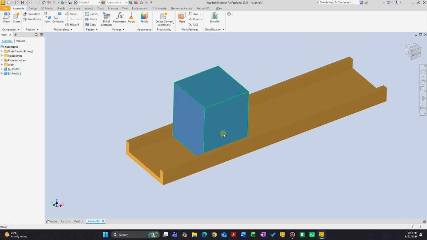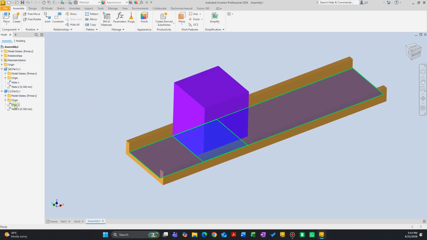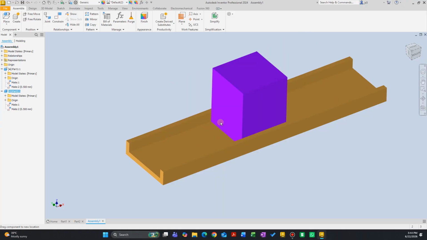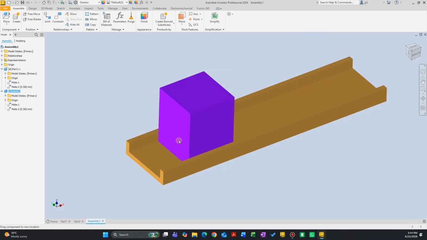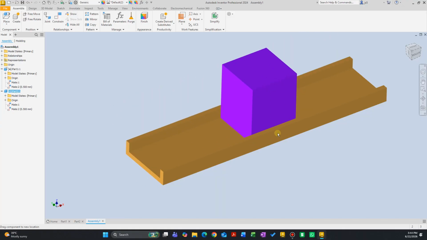So now I apply two constraints. If you expand these part one and part two in the feature manager feature tree, you'll be able to see that mate one and half a millimeter other mate is also listed here, which means that this part can only move this way. And that's going to help us with the drive constraint.